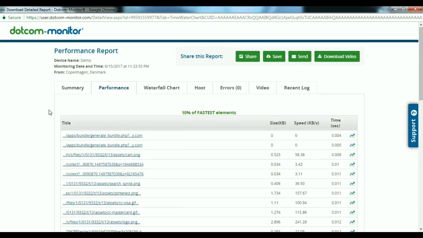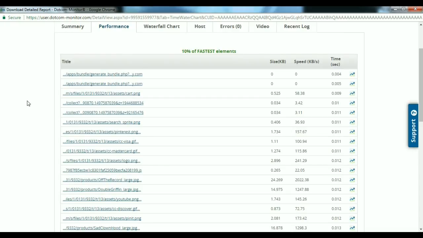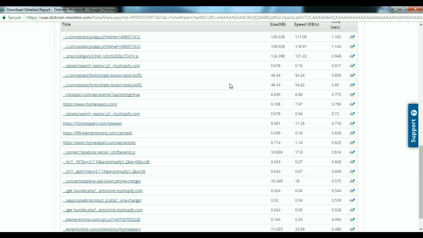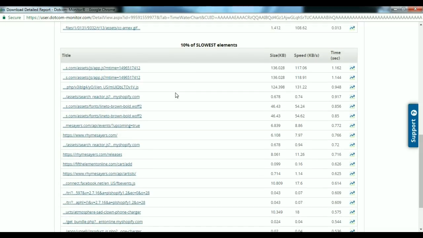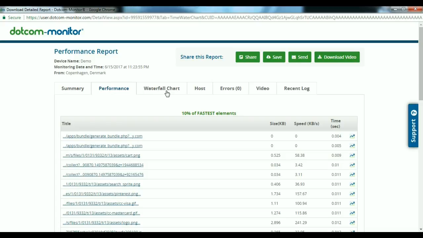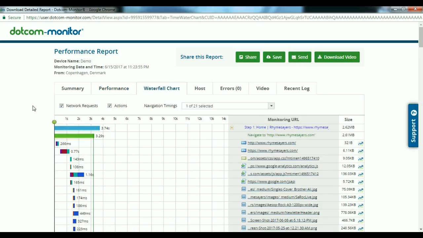The next tab is going to be a performance tab. The top part here is going to show us the 10% of our fastest elements on the page, and more importantly, in my opinion, the 10% of the slowest elements. So what we can do here is we can very quickly ascertain which elements are causing us the biggest latency. We can see here, well, this particular piece of JavaScript is really slowing us down, and from this page alone, we can click on that element, we can find the body of the JavaScript and get it cleaned up really quickly.